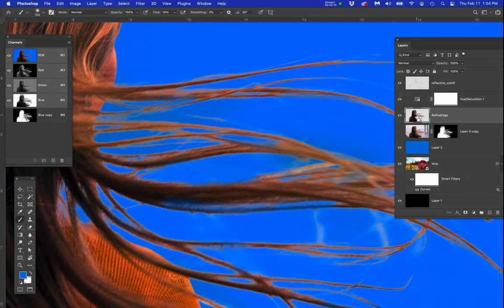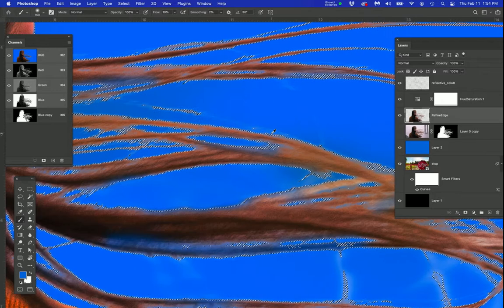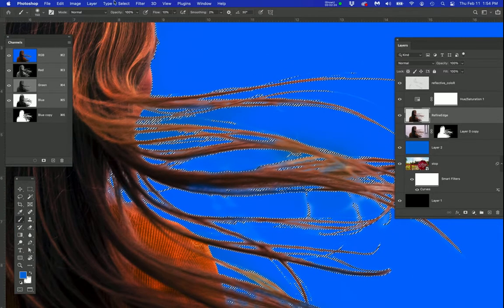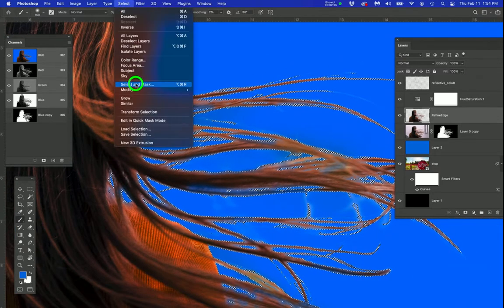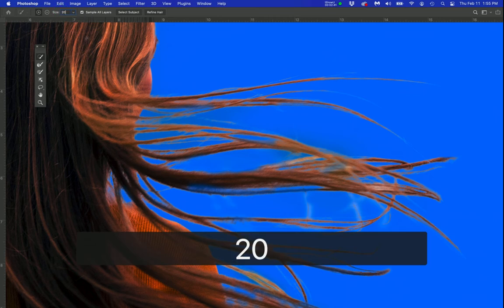So I have to make a selection of her. I'm going to hold the Command or Control key and click on her or the blue copy channel. It turns it into a selection either way. Now you can see the selection. Okay, cool. Let's go to Select, Select and Mask. Now what's going to happen is in this window, I'm going to be able to refine the hair, and I'm going to put it on plus at about 20 on the slider just to see.